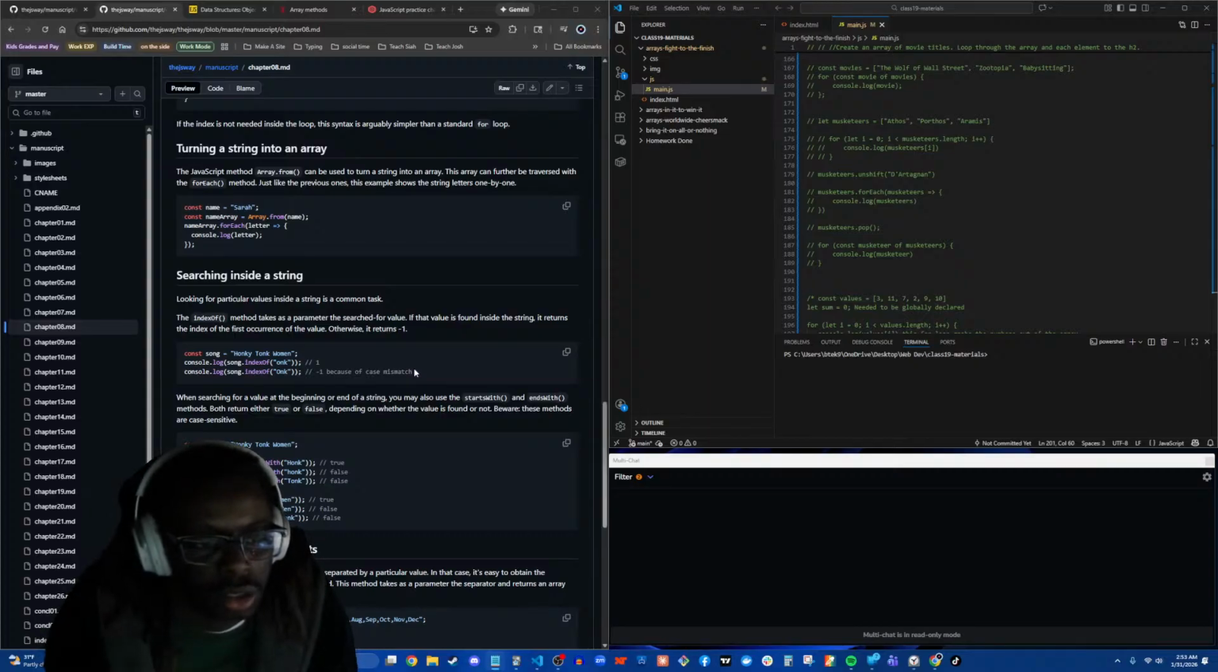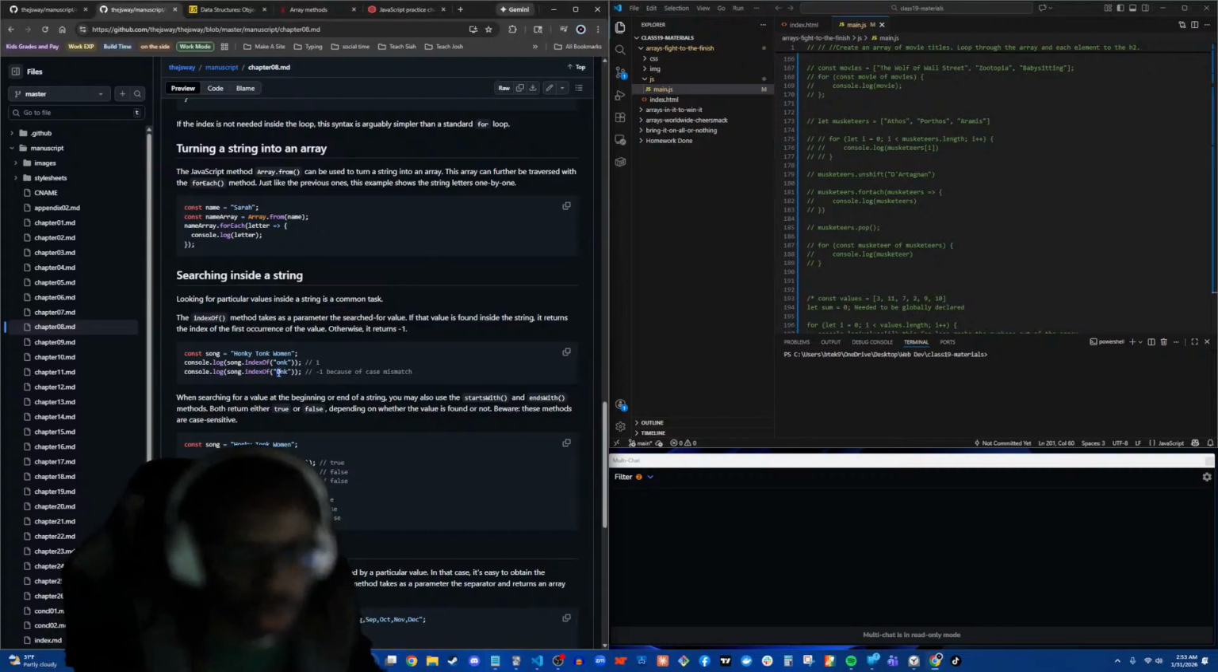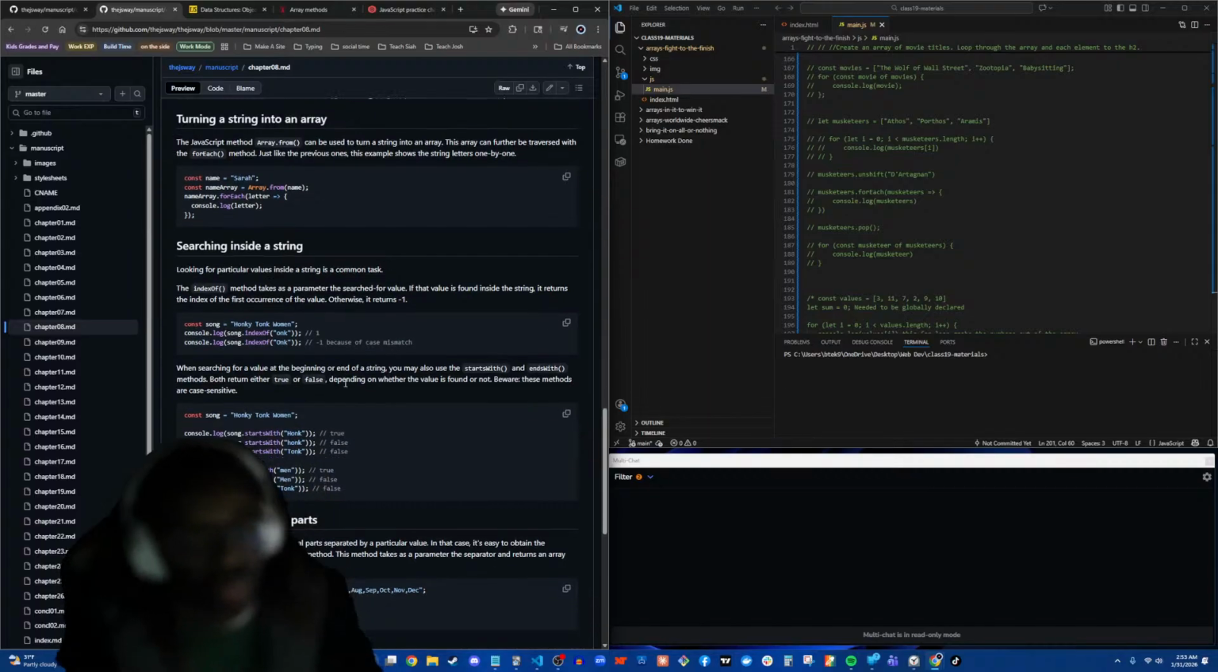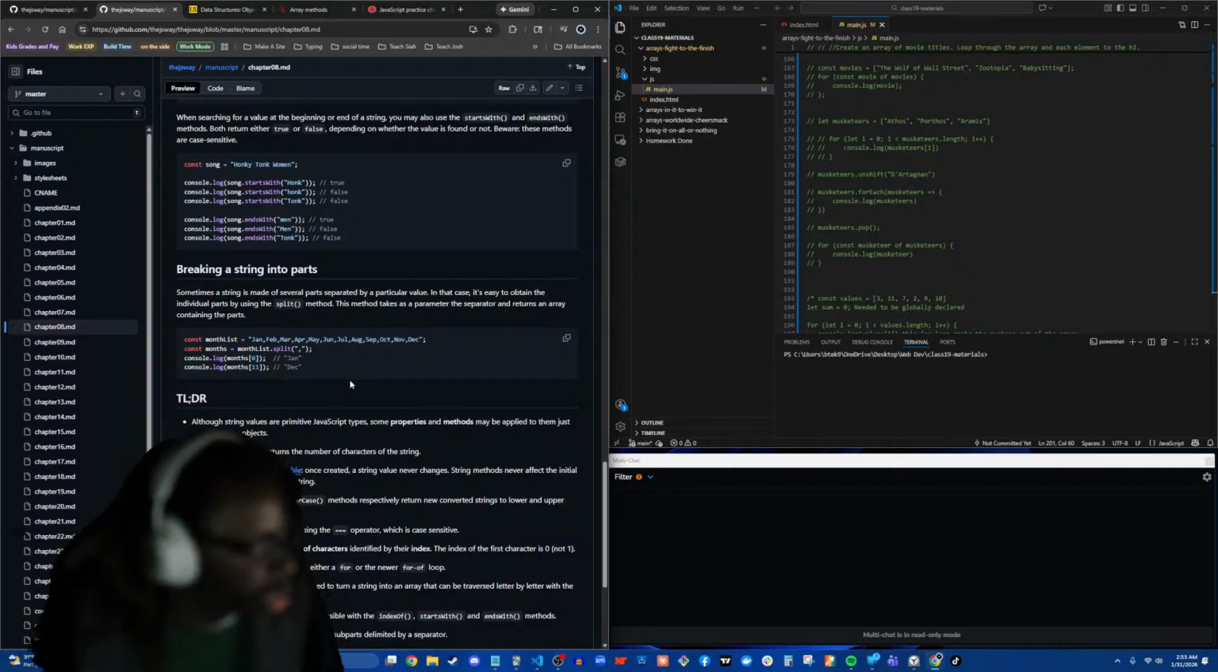Song dot index of onk. Console log song index of onk. Oh, negative one because it's mismatched. Because it's a capital right there. Got it.